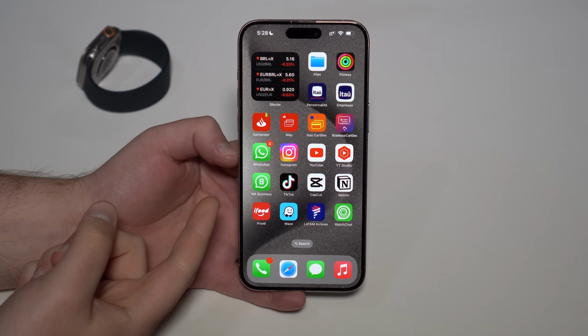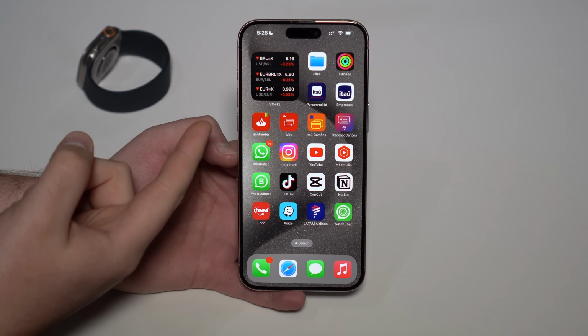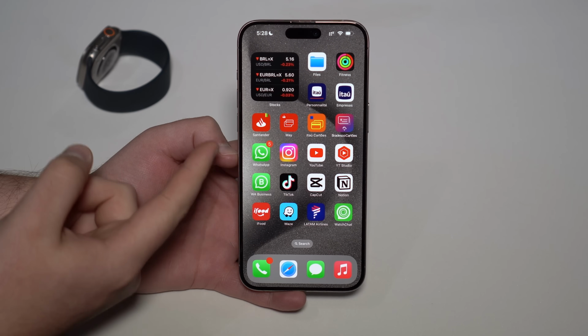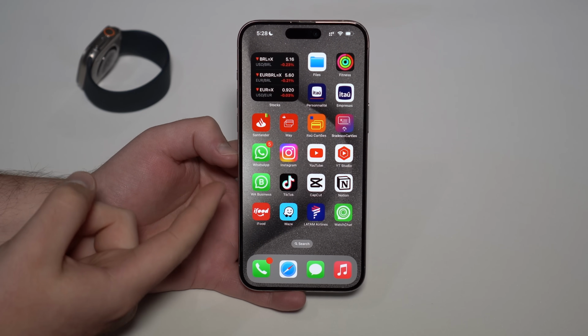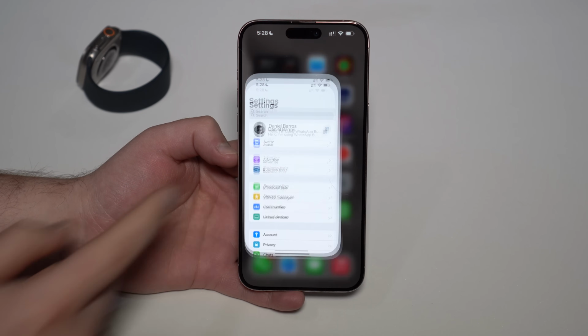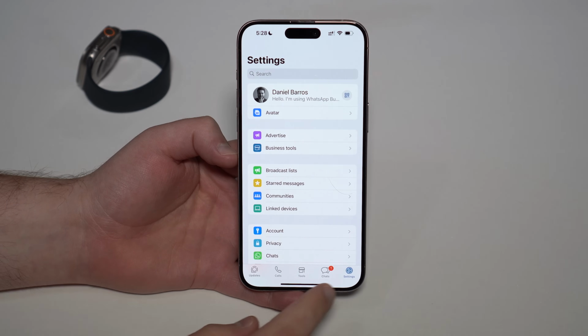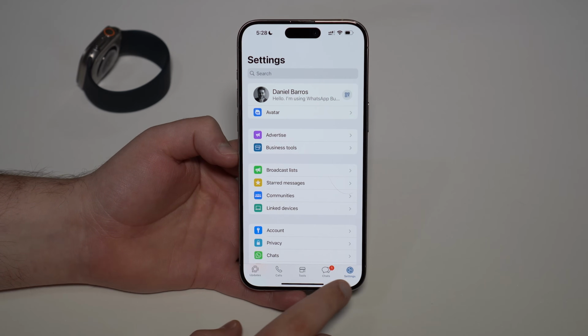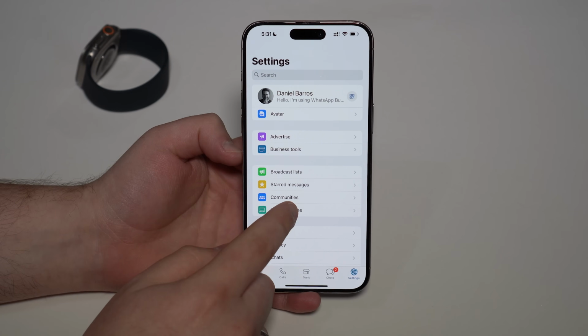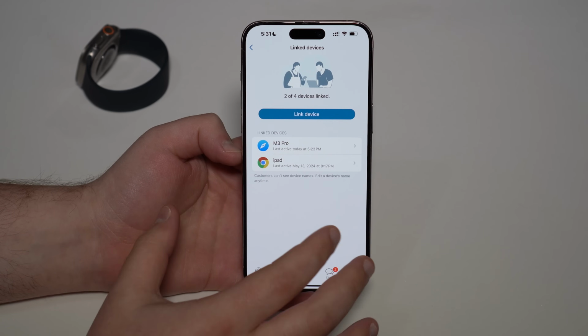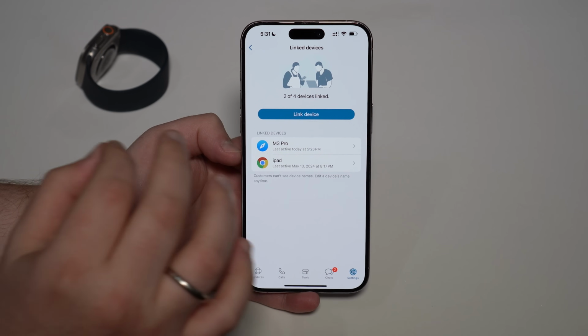This process works with normal WhatsApp and also WhatsApp Business. So choose whichever app you're gonna use. I'm gonna use WhatsApp Business for this example, and then go to settings at the bottom right bar, and then tap on linked devices. And what we're gonna do here is just like WhatsApp Web.